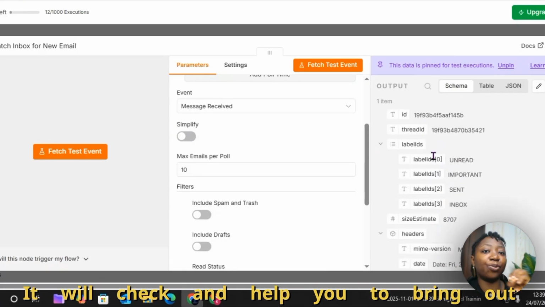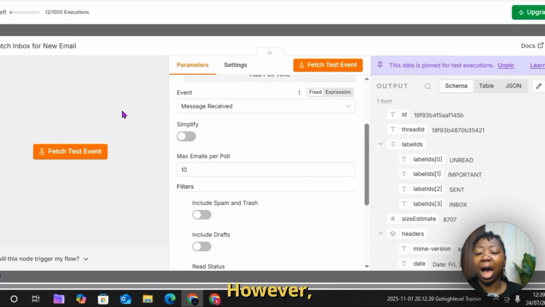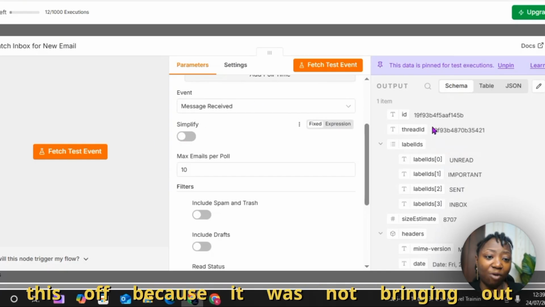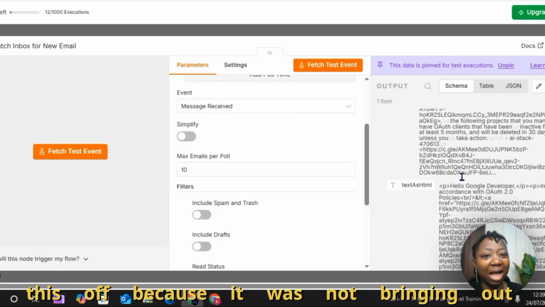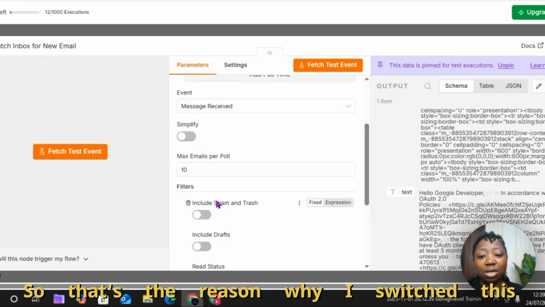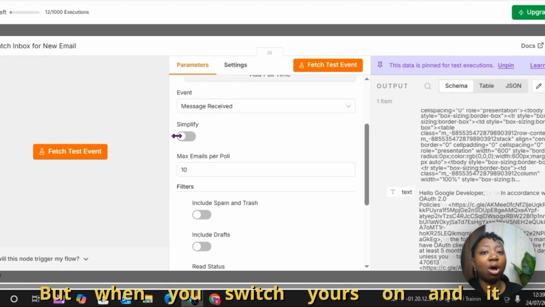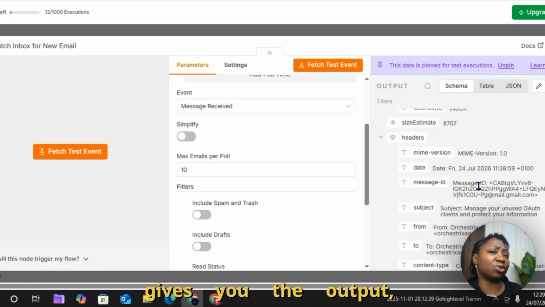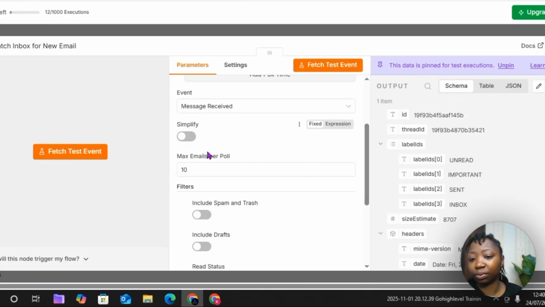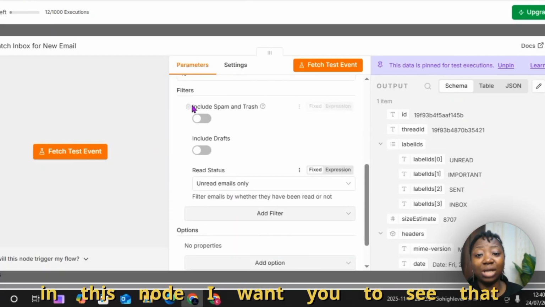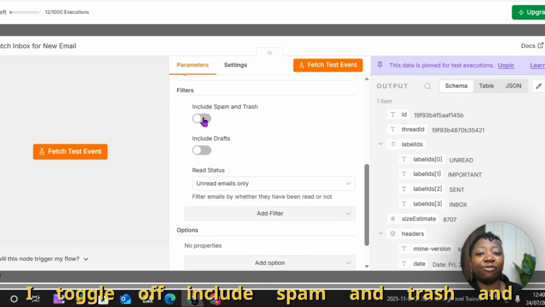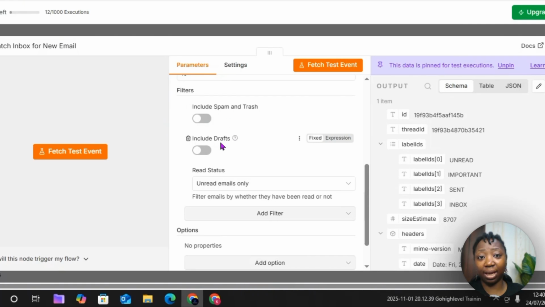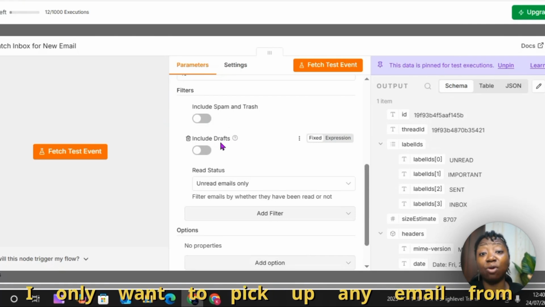It will help you bring out some specific outputs. However, I switched this off because it was not bringing out everything I needed. That's the reason why I switched this off. But when you switch yours on and it gives you the output you need, you can just leave it. Lastly, in this node, I want you to see that I toggled off include spam and trash and drafts. I only want to pick up emails from the inbox and no other.